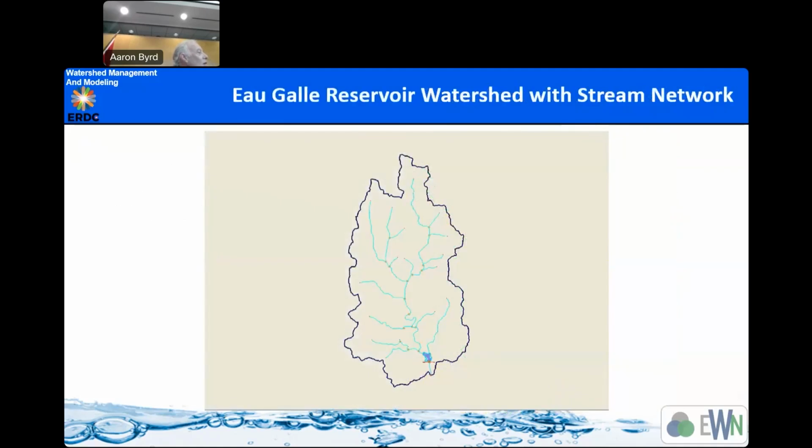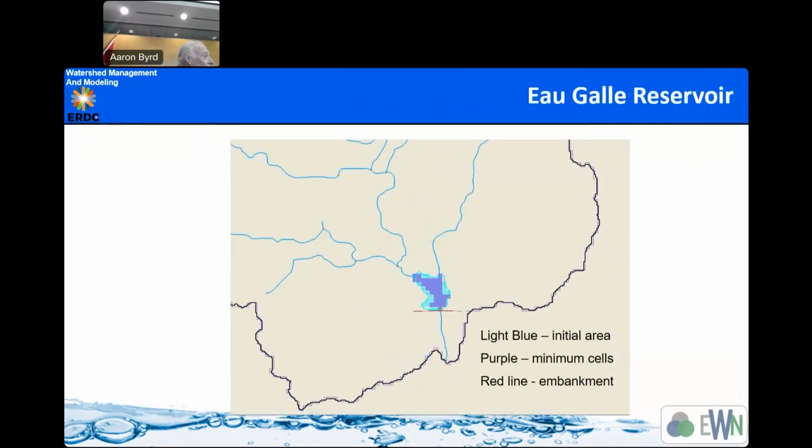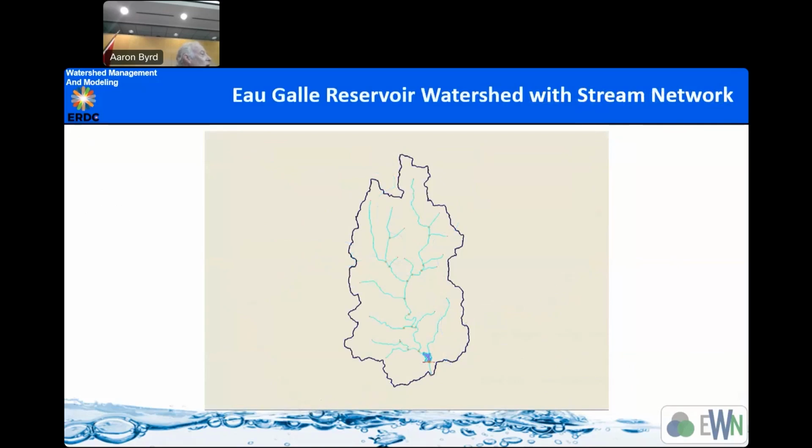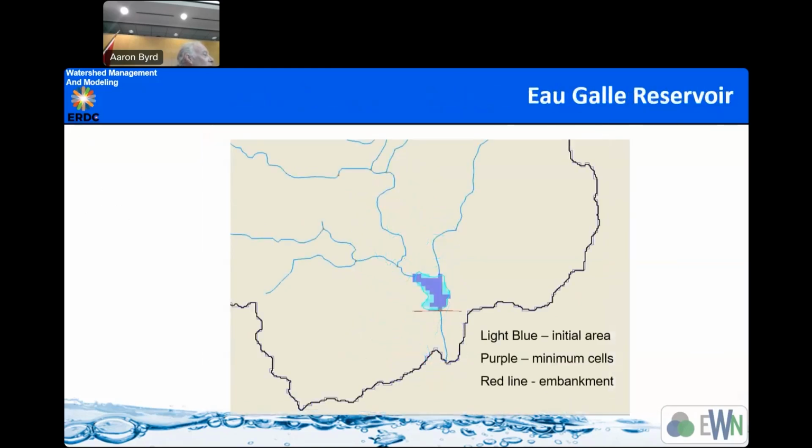Okay, so here's an example of Galley Reservoir, it's in Wisconsin, I believe. So here's this watershed with the reservoir down at the bottom, with the stream network. Typically, the light blue area is the initial cells, the purple area is the minimum cells, and the red line would be the embankment. And WMS would show that to you.